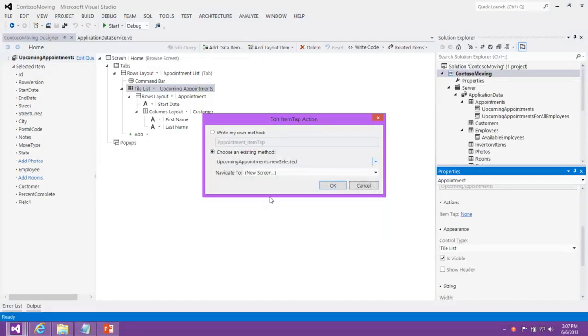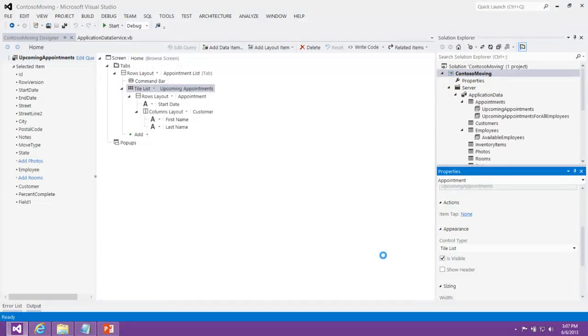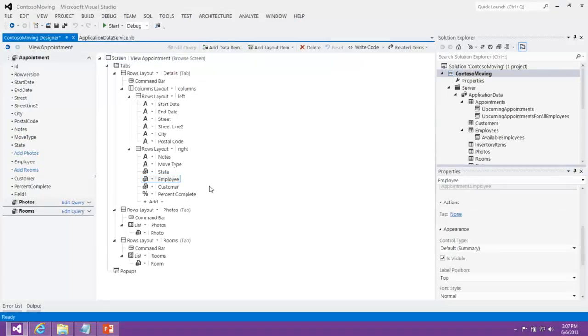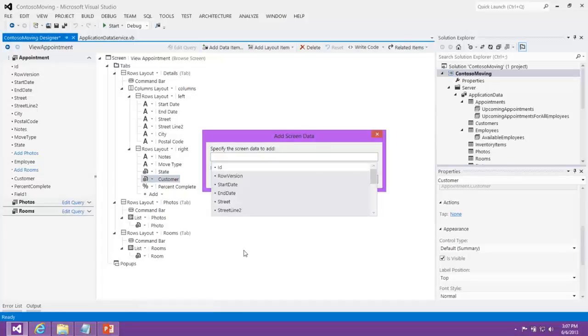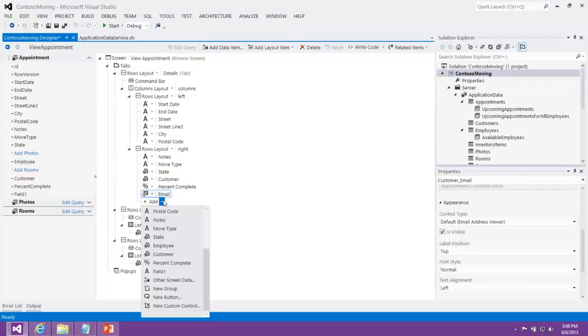Let's do view first. It knows that we need a new screen, so it comes back and says, I think you need the view details screen. We're also going to add the related children on this. Now I'm going to make a couple of changes. I don't want the employee, since they're already looking at their own stuff. Also, I want the customer email and phone to be viewed. So we can say other screen data, customer email, and let's do the phone.